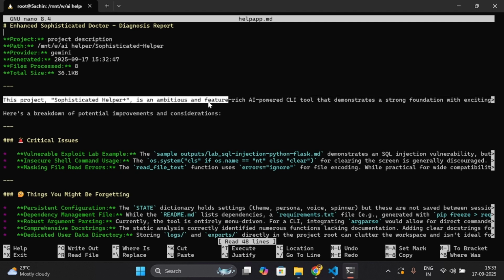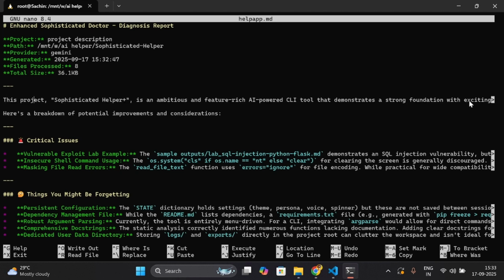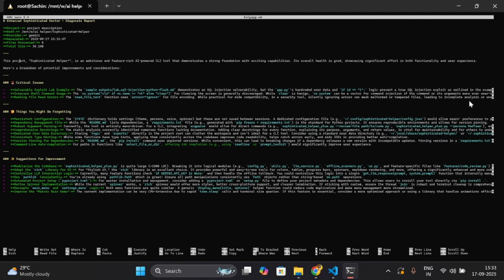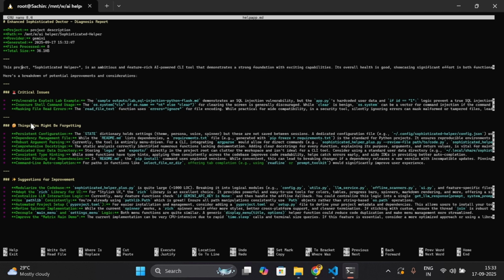It says this project is an ambitious, feature-rich AI-powered command line tool that demonstrates a strong foundation with exciting capability. These are the overview, and then it breaks down the report into three main points. The first is critical issues, the issues in your project directory.